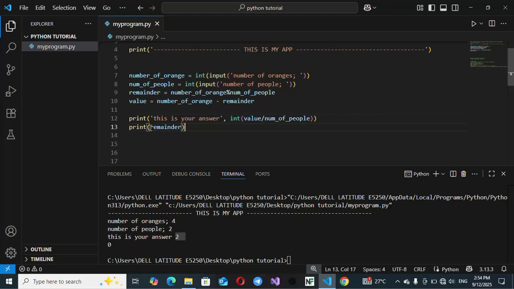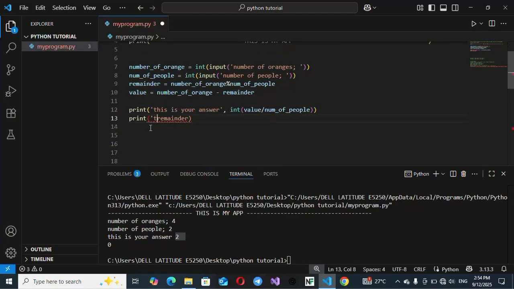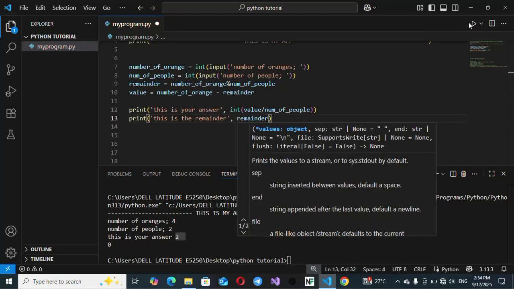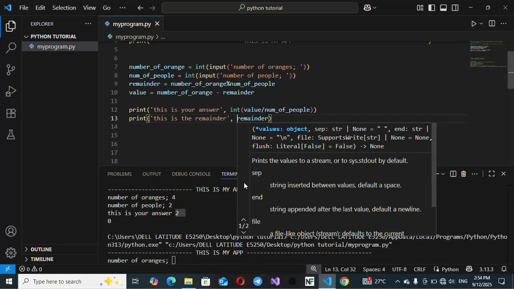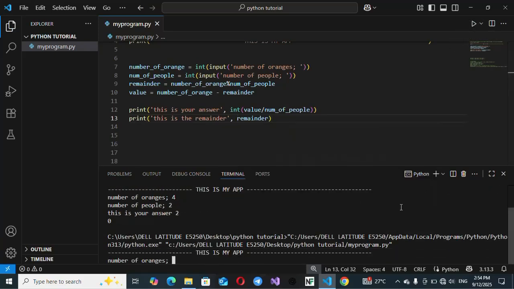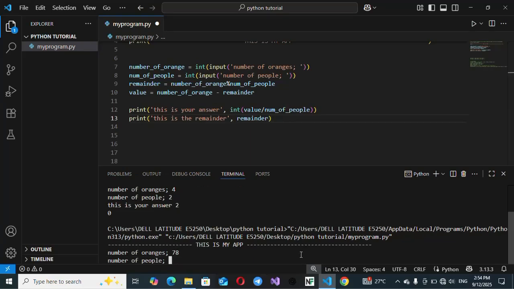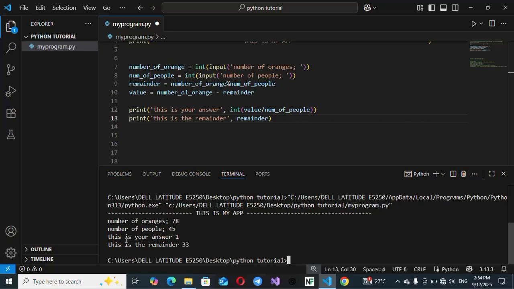And then over here, let's say this is the remainder. You can concatenate a string and an integer. Remember, you cannot add a string to an integer, but you can concatenate using this comma. If you use addition, it will be an error. So let's say 78 oranges, number of people to share to 45 people. So this is your answer 1. This is your remainder.